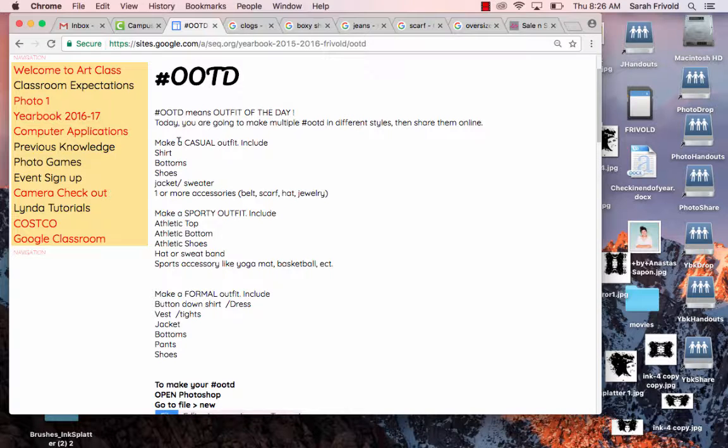You're going to be creating a casual outfit, which is going to include a shirt, bottoms, which is pants or a skirt, shoes, a jacket or a sweater, and then 1 accessory. An accessory could be a belt, a scarf, a hat, jewelry, etc.